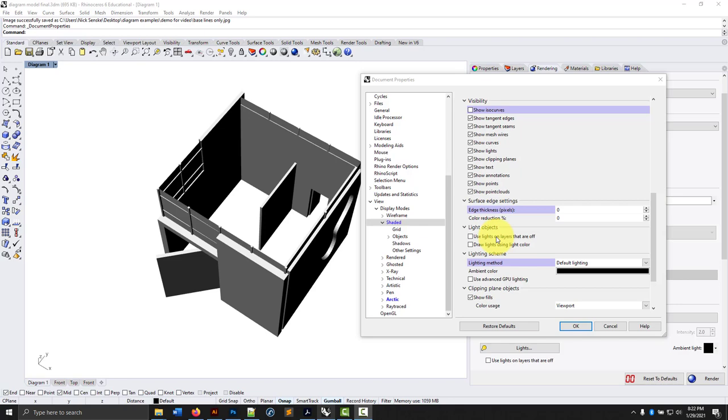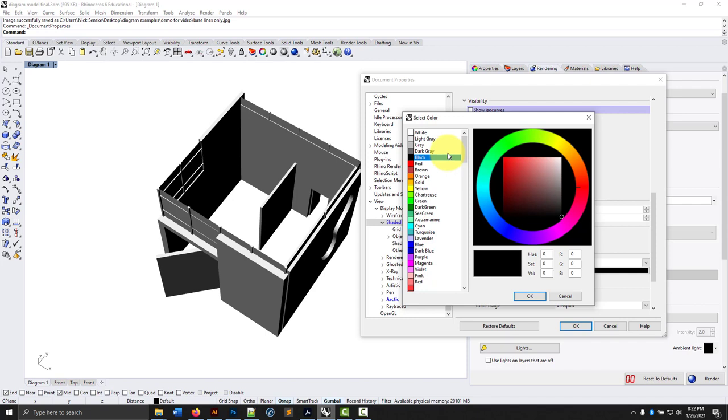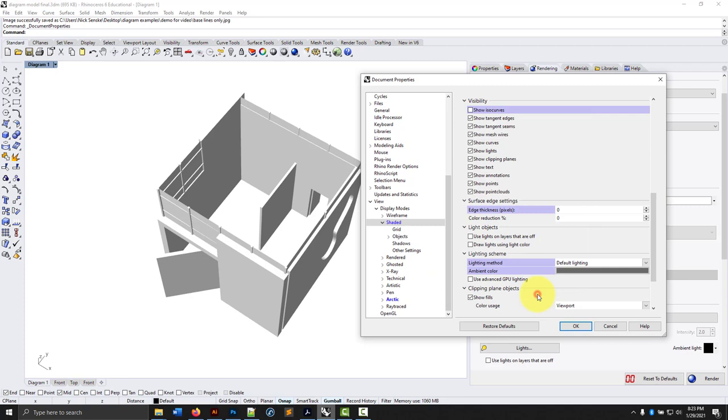And then what I'm going to do is go into the ambient color swatch here, and it defaults to black. And what ambient color means is basically, what is black? What is the darkest color? And we're going to tweak that by just going one more down to dark gray. And what that's going to do is give us a little bit more contrast between these than we had in the previous one.